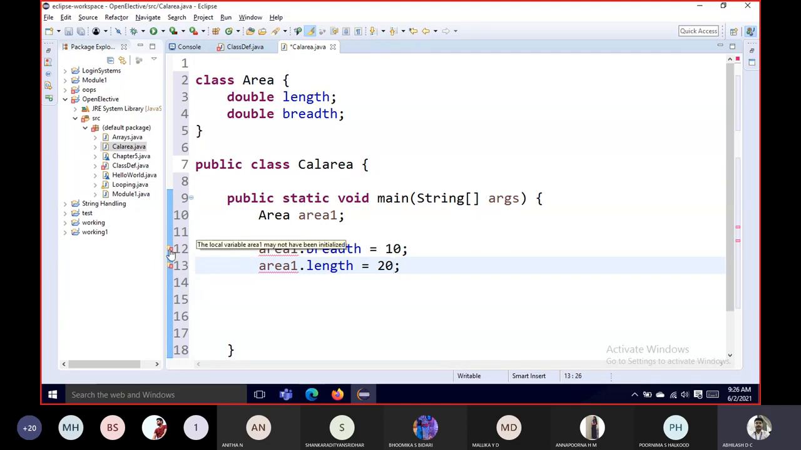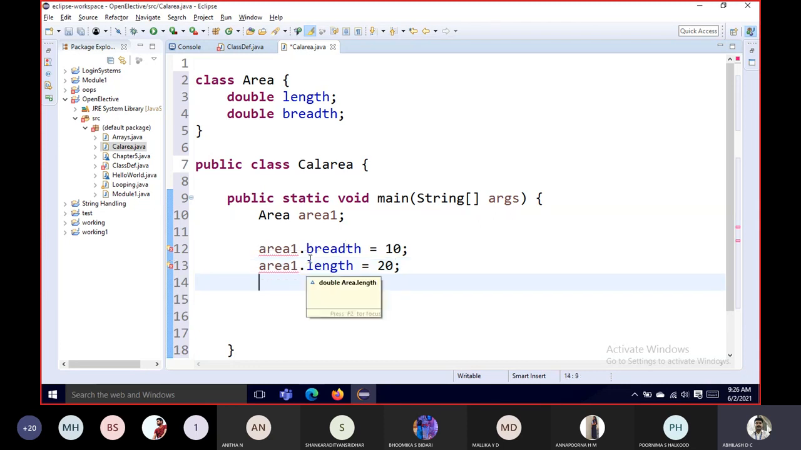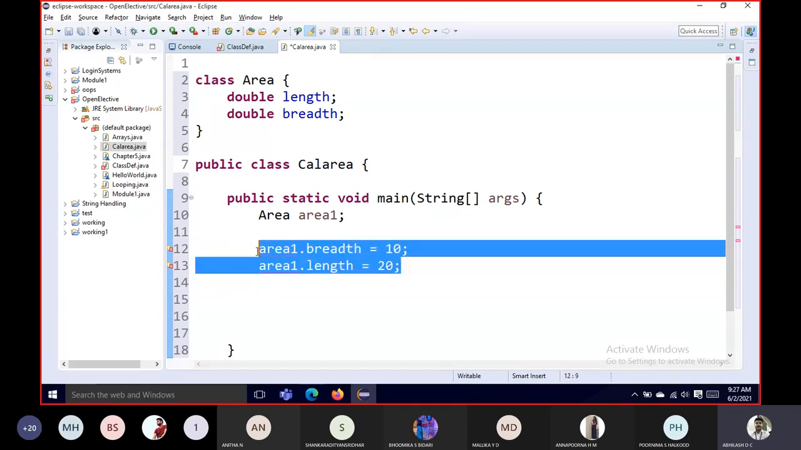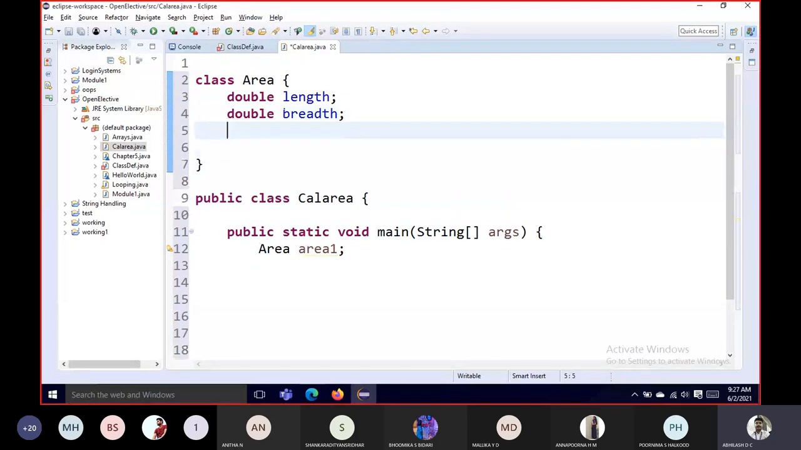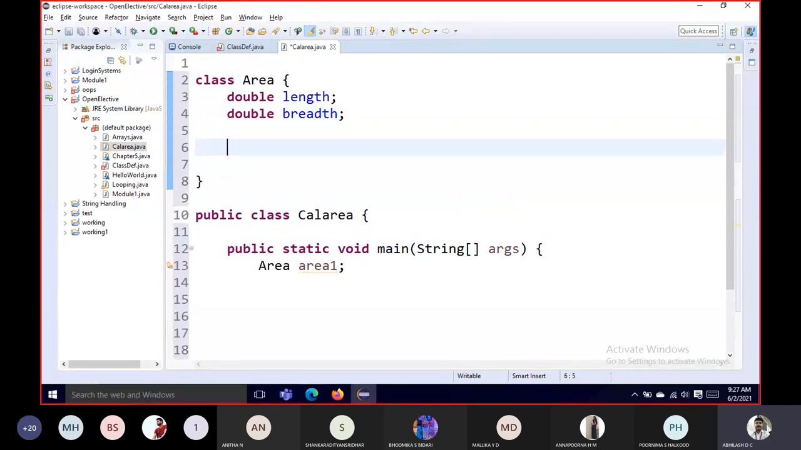Area 1 may not have been initialized. The local area double length, double breadth. Okay, fine. So I can send it in this way also, but I don't want to send it in that way. I'll call some method over here and I'll make use of that value, right?